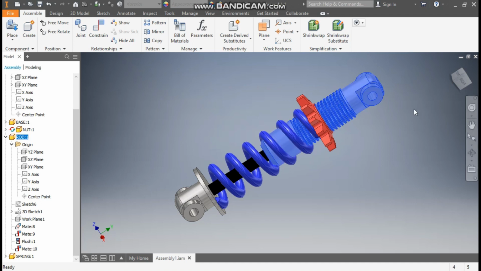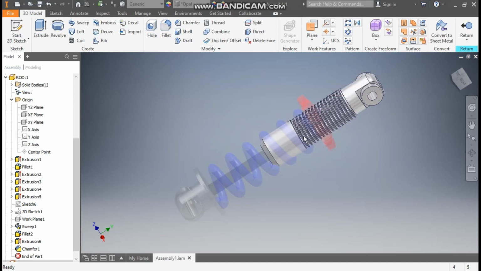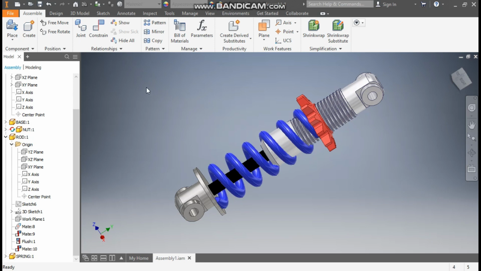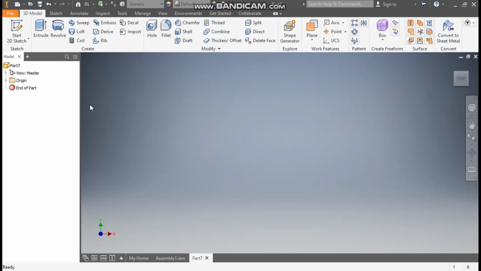First we are going to develop this rod part. Double click this, so this will look like this. Now go back to the assembly. Let's get started. Go to new, take a standard part in millimeter, go to create.